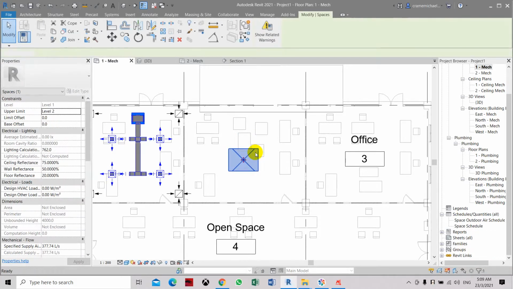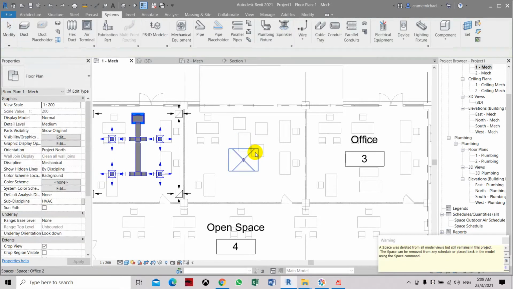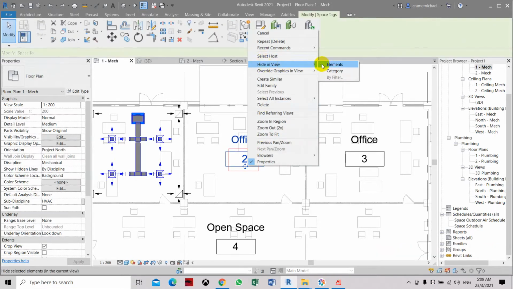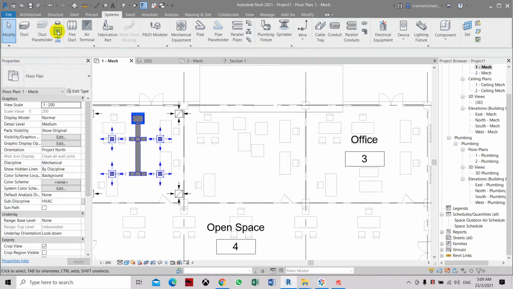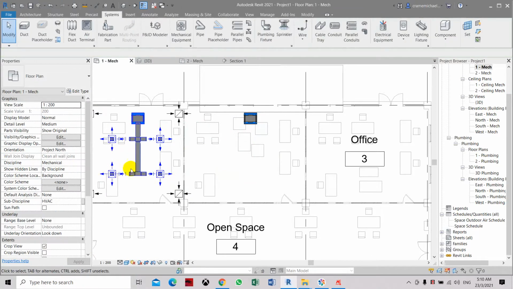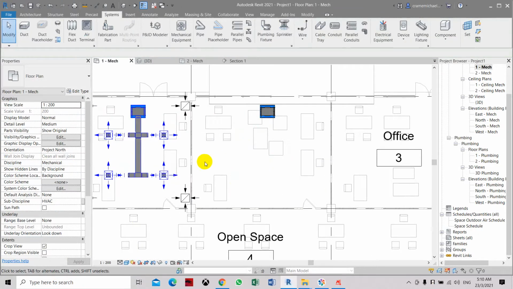Let's delete the office. Let's not delete it. Let's hide the element first. Now we're going to place the equipment, so the FCU, and then set the level to 3 again. Click apply, and then set it first. This is just to compare the automatic and manual duct creation or layout.